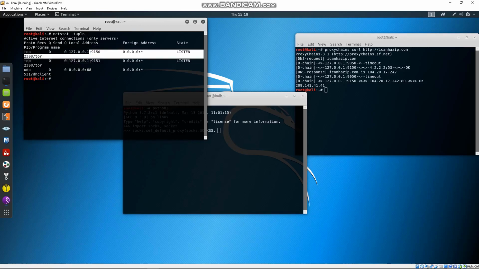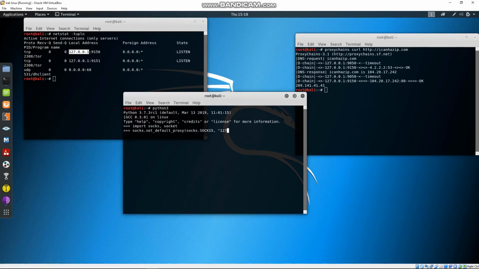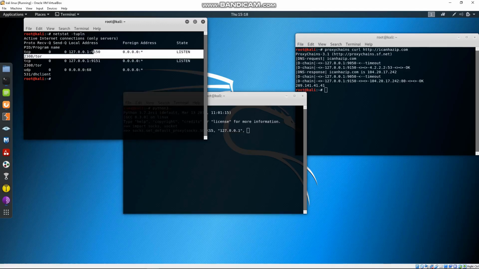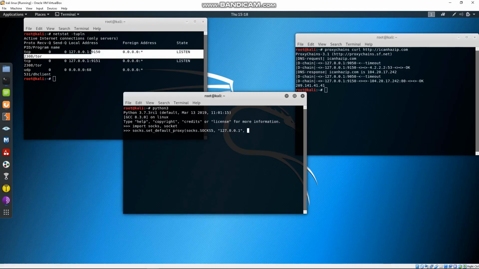You can choose each one of these. We have two here, so I'm going to pick this one. So this is my Tor IP address, 127.0.0.1. And then your port is going to be 9150. 9150 is your Tor browser's port.